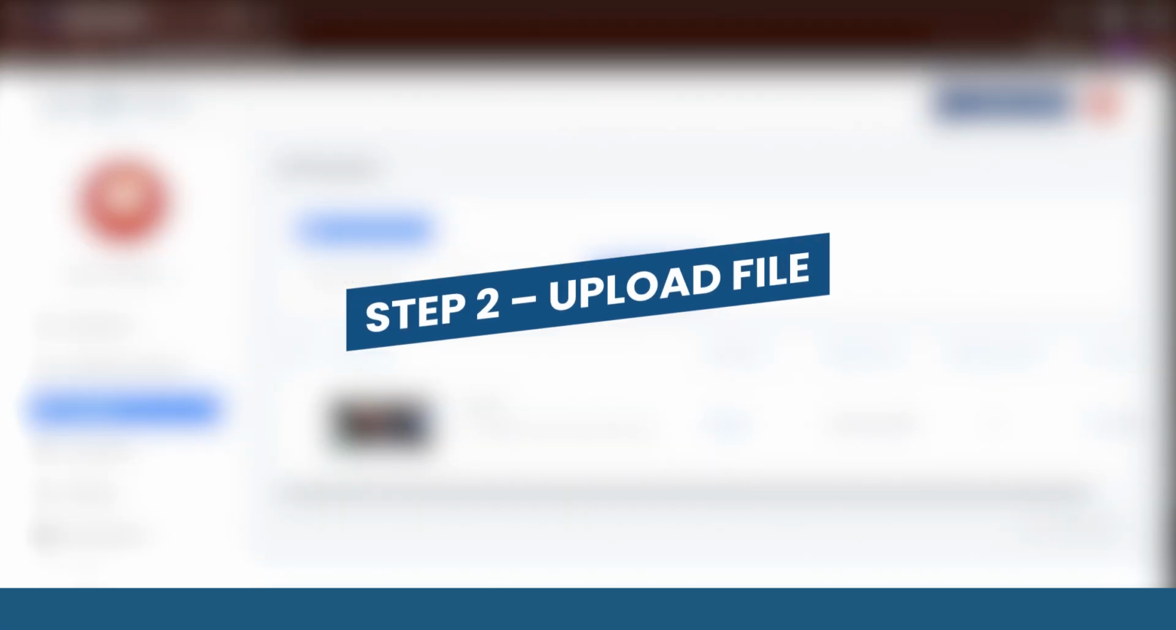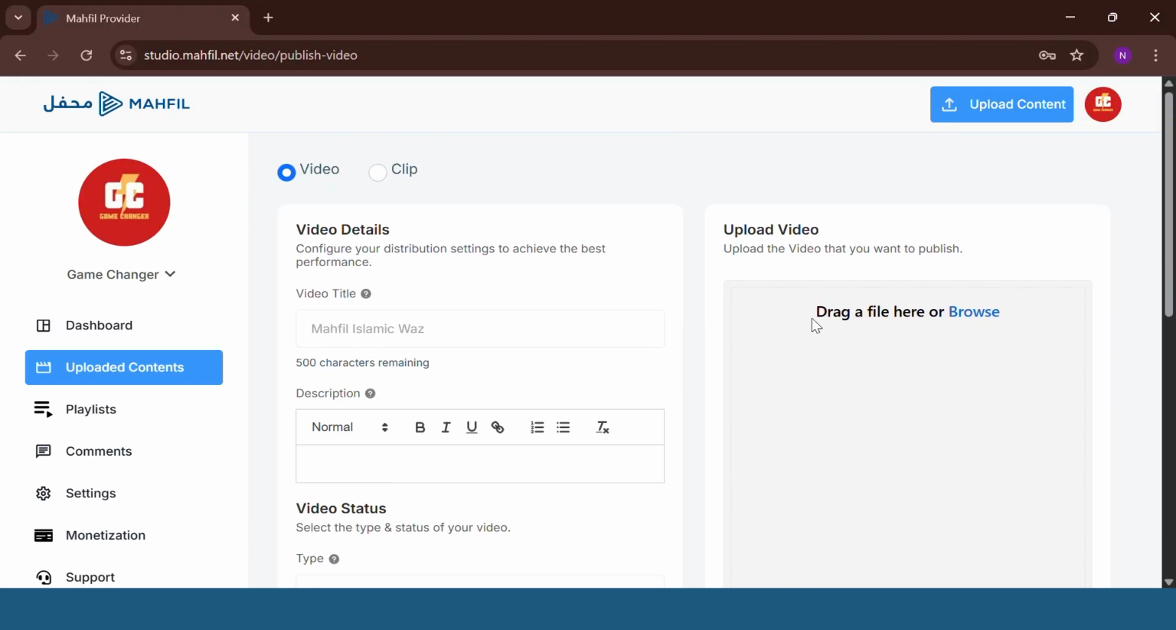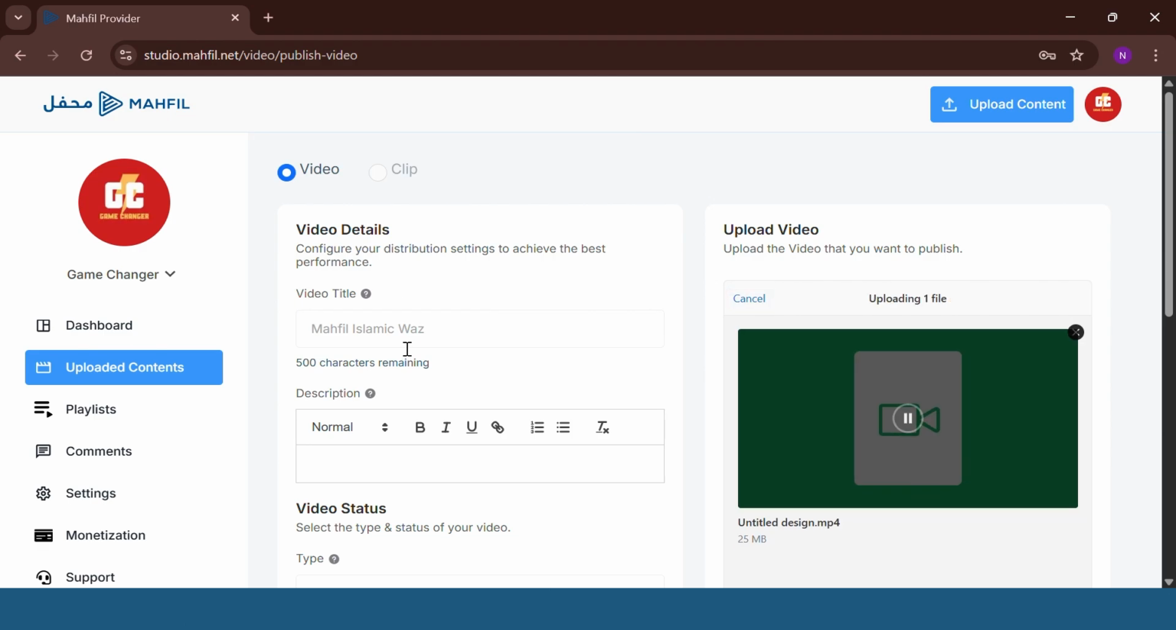Step 2. Upload file. Now, either drag and drop your video file, or click the Browse option to select a file from your device. Don't worry about large files, Mahfil allows uploads up to 50 GB.